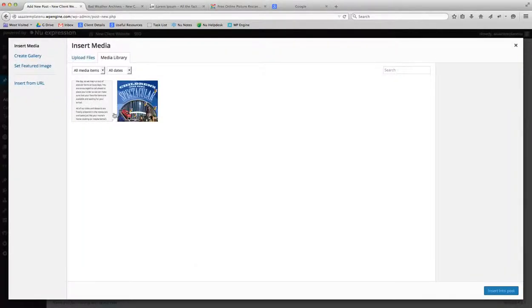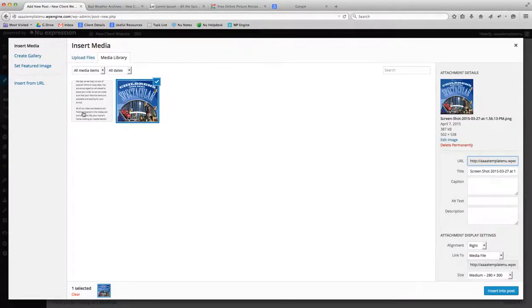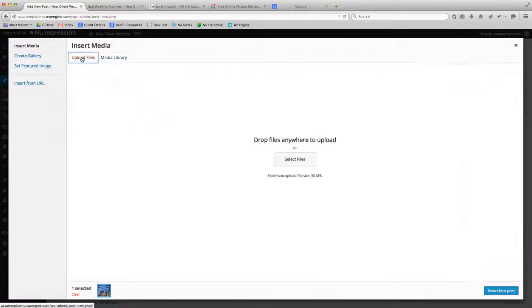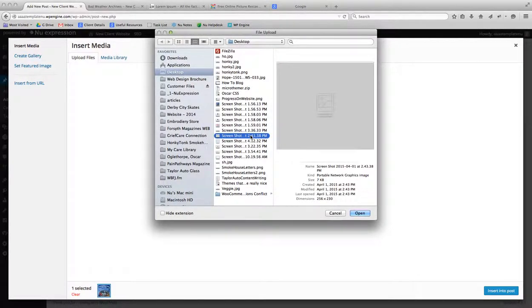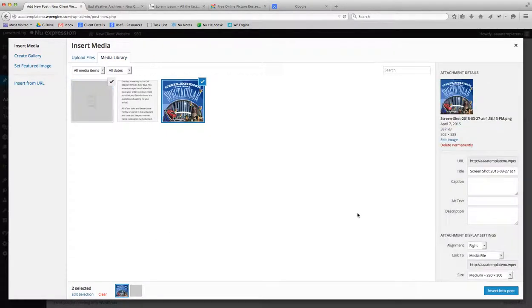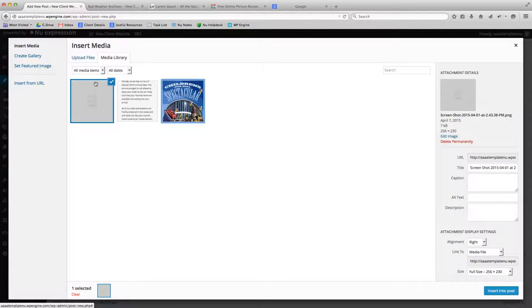And you'll see here there's a couple of items in the media library. I could pick any one of these, but I don't want to. I want to load a new one. So I'm going to click Upload Files and select Files. I'm just going to pull a random image from my desktop. I'm going to click Open. And now you'll see I have two selected because I previously clicked on this one. Well, I don't want to put that in my post right now. So if I mouse up here, I can deselect it. So this is the one that I want to insert into my post.